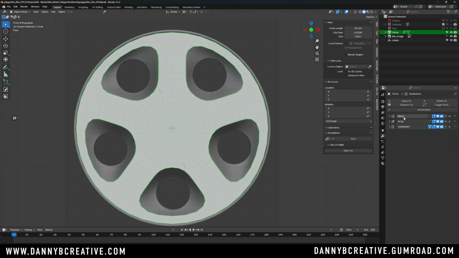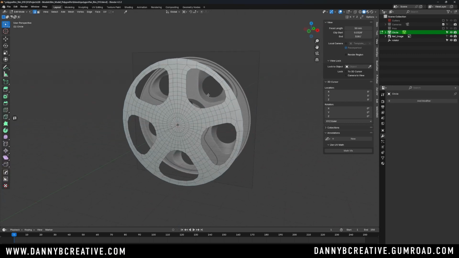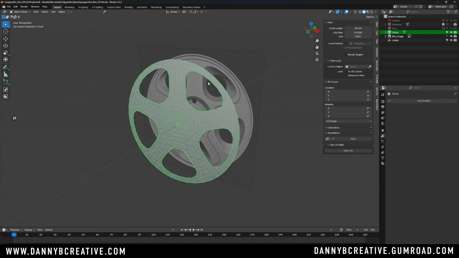From here, I don't need the mirror, array, or sub-D modifiers anymore. So I'm going to apply all of them. And this is what I've got. Cool.